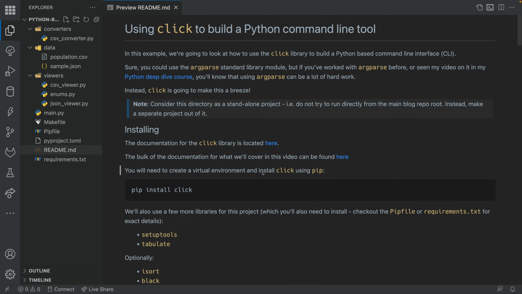All right, so to get started, we'll have to install, of course, the Click library in our virtual environment. We're also going to need a couple more libraries. We're going to need setuptools, and I'm also going to use tabulate. And then optionally, you can also install isort and black if you want to reformat your code. I have a video on isort and black on this YouTube channel. So this video is about Click, not about creating the Python code that's going to do stuff.